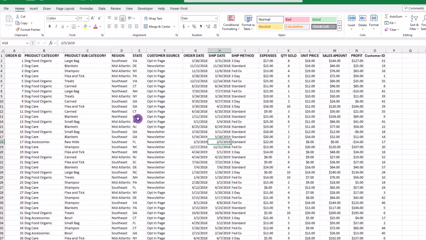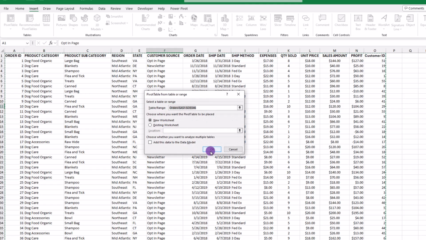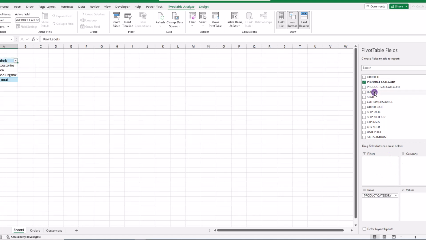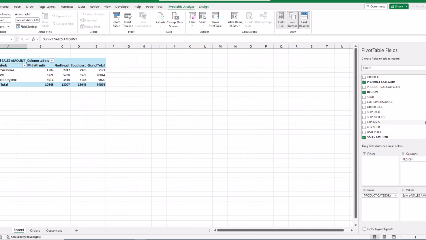Okay, so the first step is to build our pivot tables. So let's click inside our list, then go up and click where it says Insert, Pivot Table, and we'll add this to a new sheet. From here, let's drag our product category into the rows quadrant, and then we'll place our region in the columns quadrant, and finally our sales will go down here into the values quadrant.